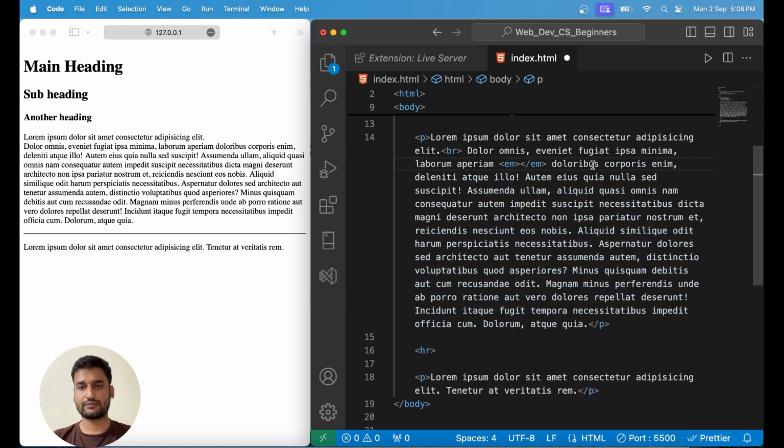So I'll just cut this word and paste it in between, and I save it, and you see over here this word has been shown in italics now. So it is basically making this word a bit different from all the other words, right? The user will go and see that, okay, this word is a bit different, maybe it is something important that I need to look at. So the em tag can be useful for that.